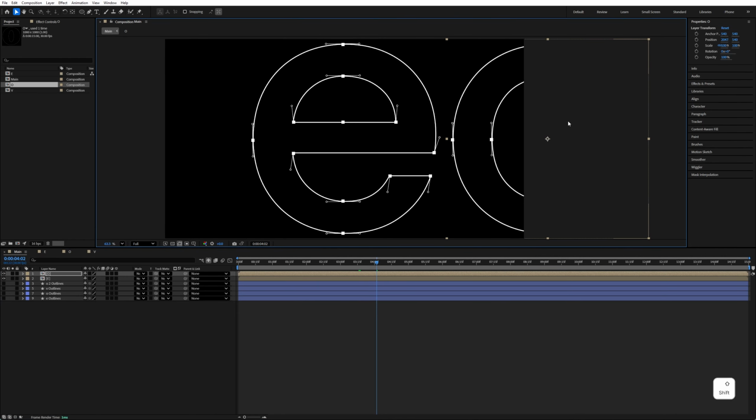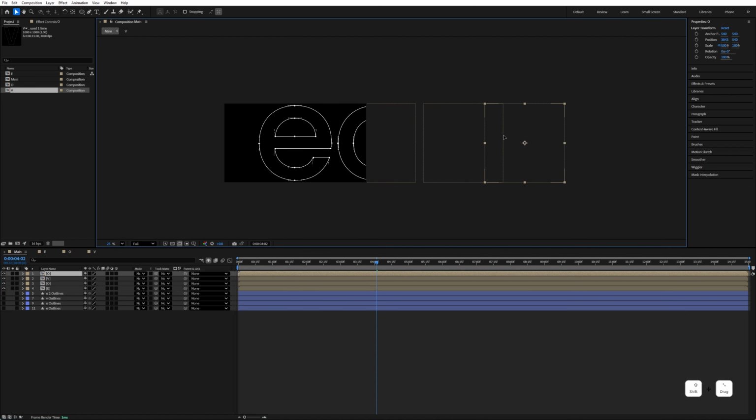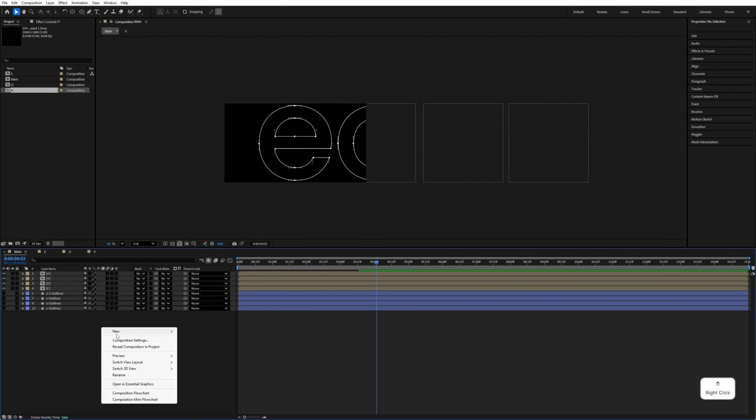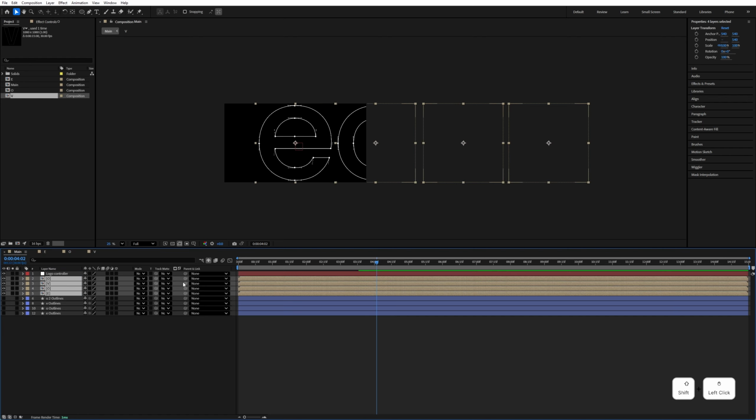So I'm going to duplicate this O letter because I have this letter 2 times. So Ctrl D to duplicate and move it up and move this to the right side after this logo. Now right click, new, add this null object, name it logo controller and select all of this logo composition and make parent to this logo controller.